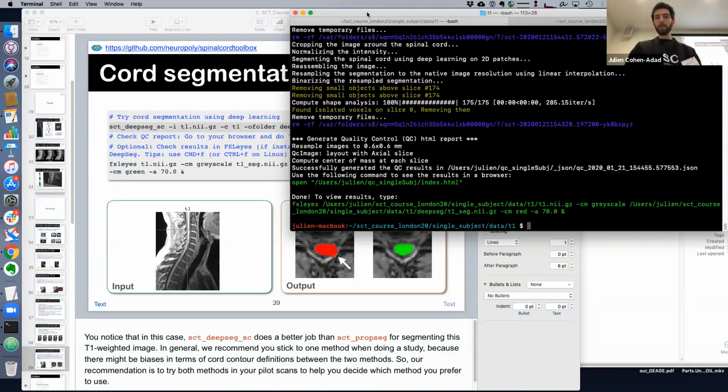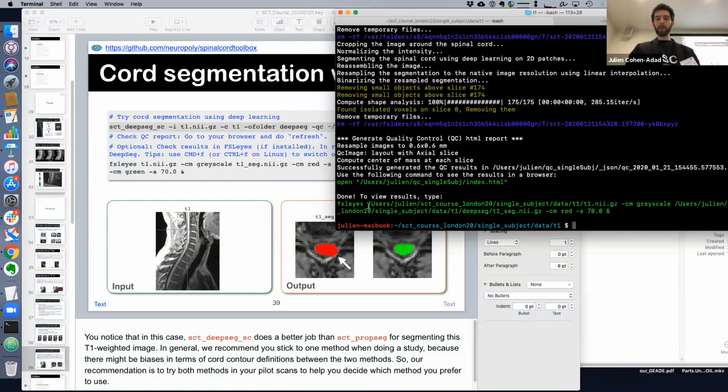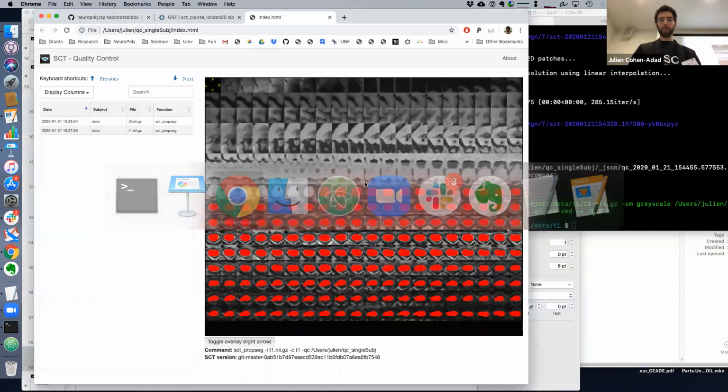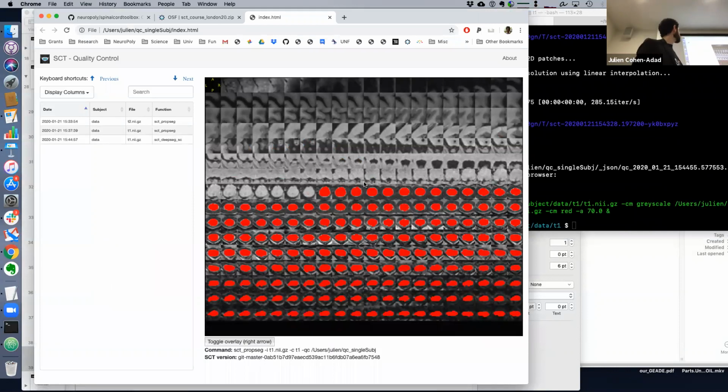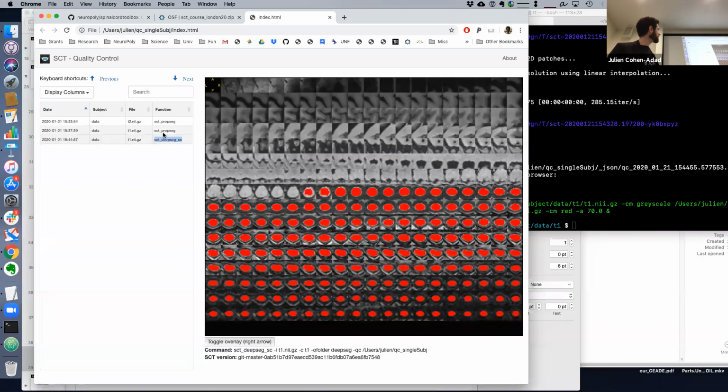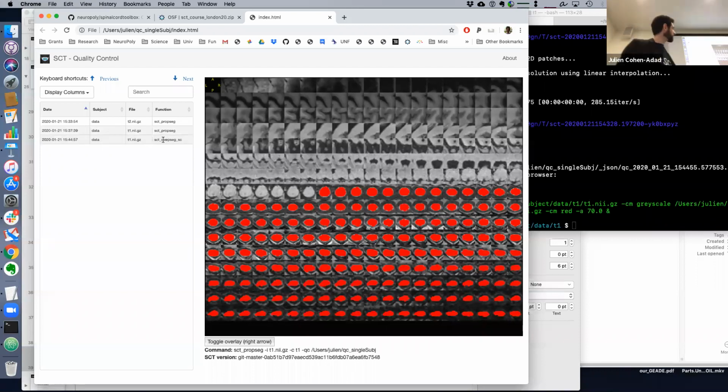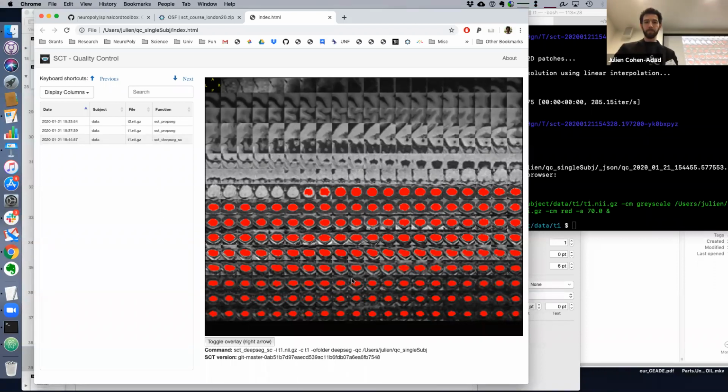Okay, so the process is done. Now we can look at our QC. I'm doing a refresh, and now you see that you have another entry. I'll just point with my cursor. You have another entry here. This one is for DeepSeg, this one is for PropSeg. If I toggle between the two, you see that there is a bit of a difference, and especially there is no more leakage with the DeepSeg algorithm.